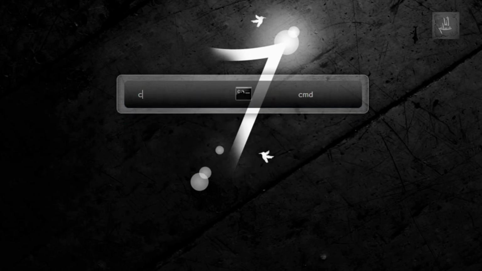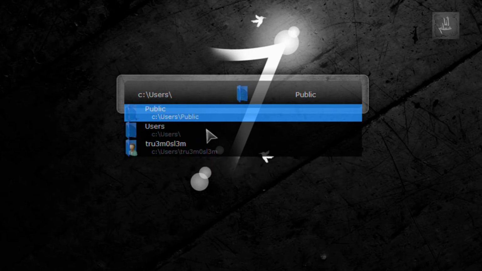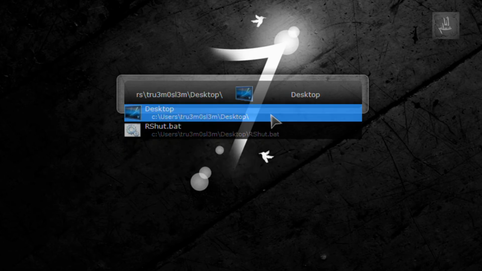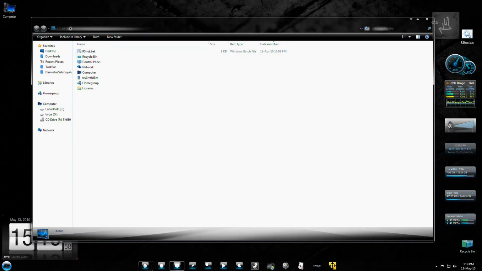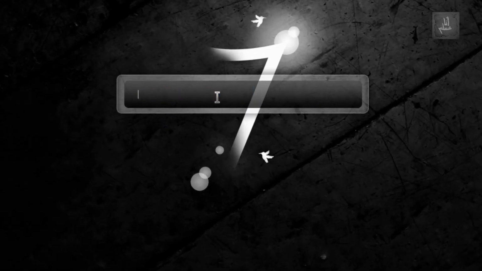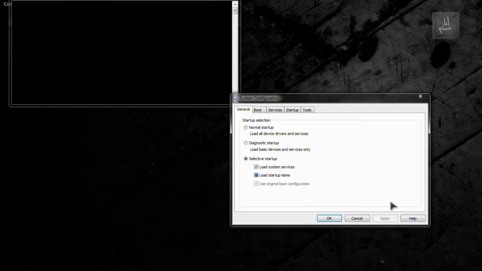And how do you browse? It's very easy. C://users. Again, you just have to press tab, and maybe here, and maybe here, and press enter. So here's the desktop. So what about other options? Maybe command prompt, press cmd, and tab, msconfig. As I said, the options are very limited.